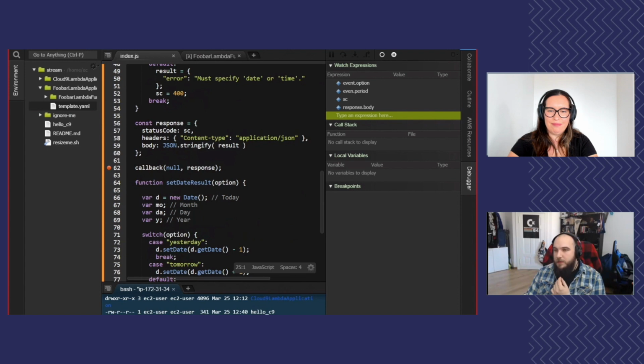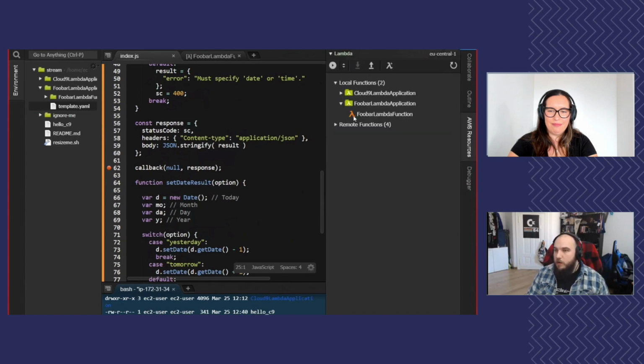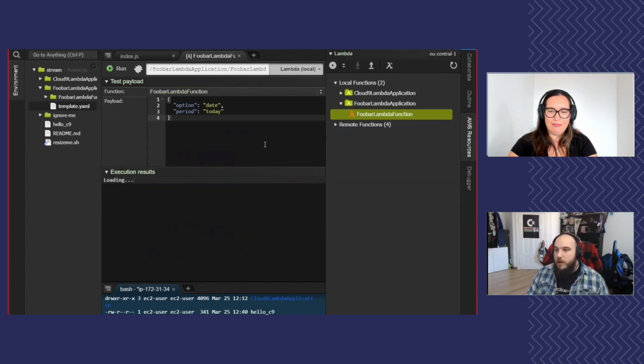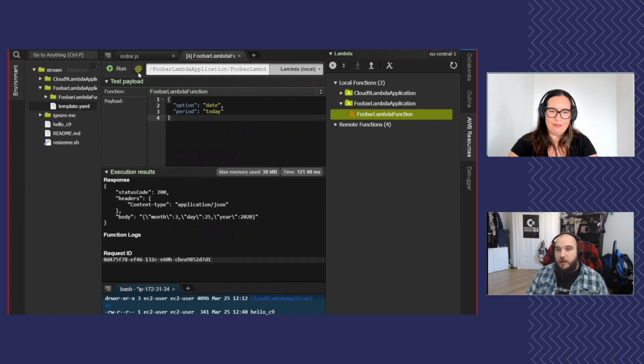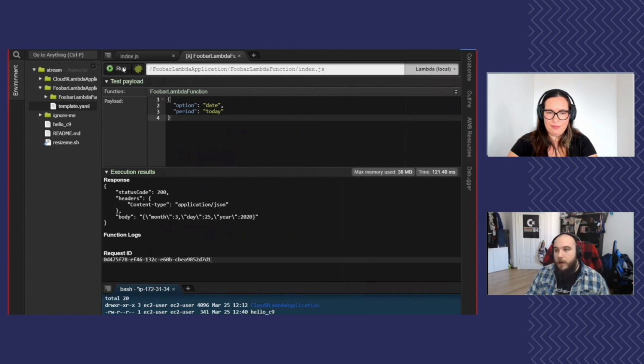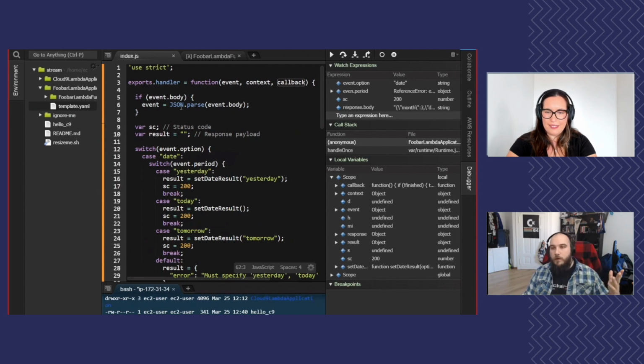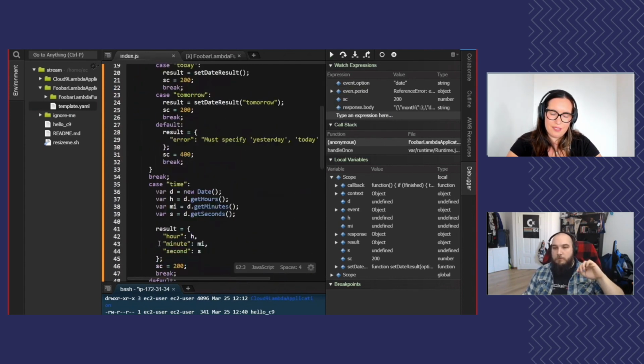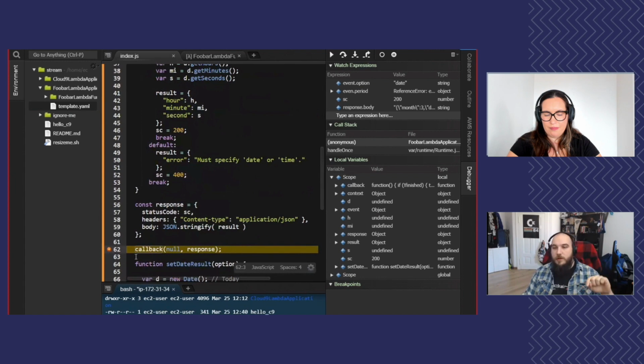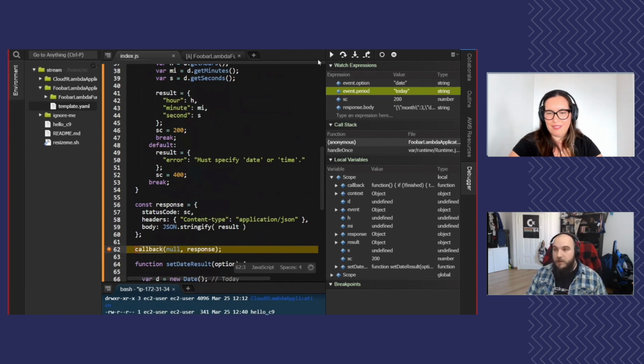And go back to my thing here. Right click, click run local. And I'm just going to click this little bug icon here and click run. So right now, hopefully, awesome. We have currently paused our Lambda function execution at line 62. Here we can see the option is set to date. The event period has a problem because I didn't use the proper thing here.